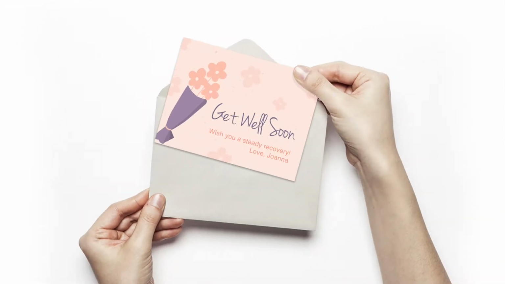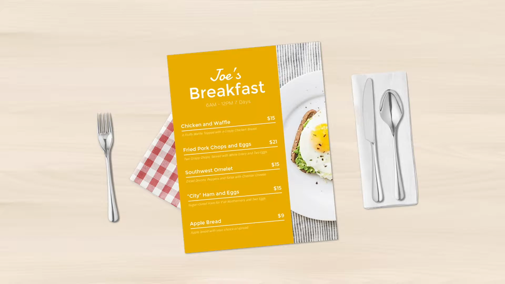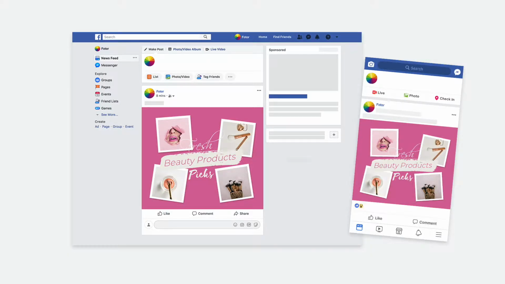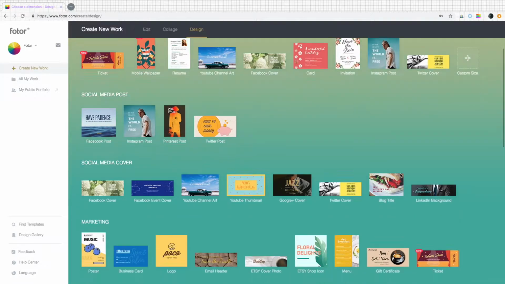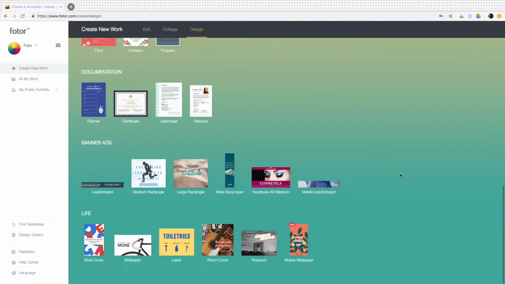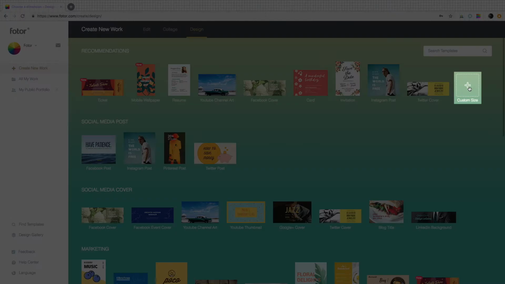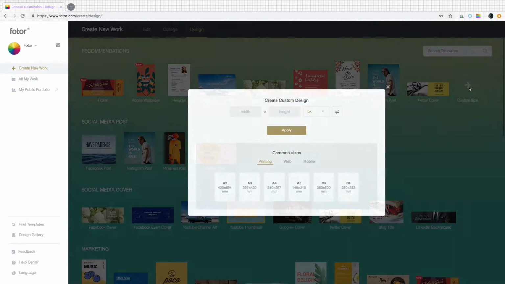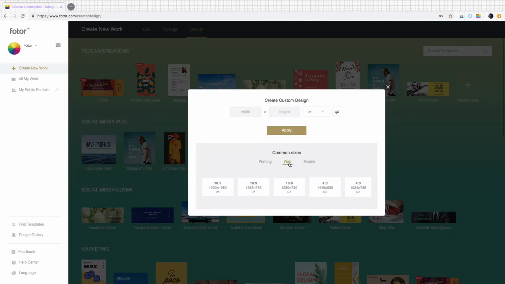Have an upcoming holiday or design project but no design skills? Don't worry, Fotor's got you covered. Fotor has an astounding library of templates to choose from. Besides the templated sizes, you can also make your own size to fit any of your needs. You can see here all the different sizes and some common ones used often.